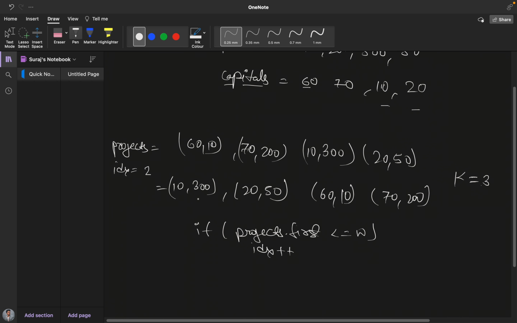I have two options left. Either I can pick this project, or else I can pick this project. So which project would you like to pick up? Definitely the project with maximum profit, and this is 300, and it has maximum profit, right? So I will pick this project, and I will increase my capital.